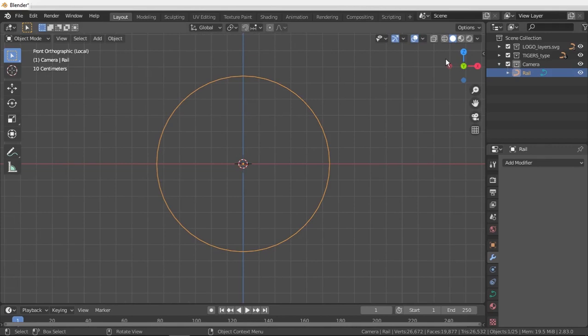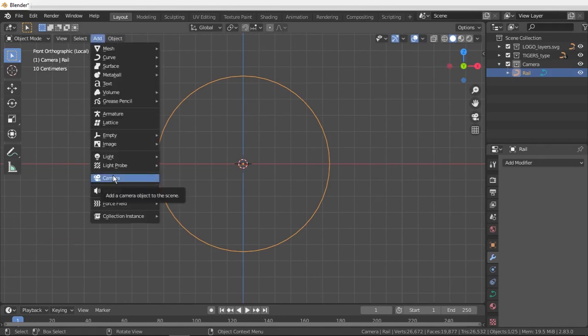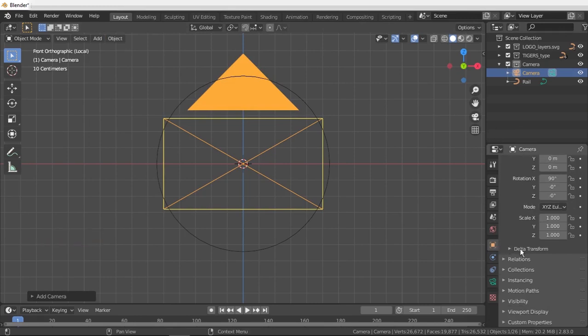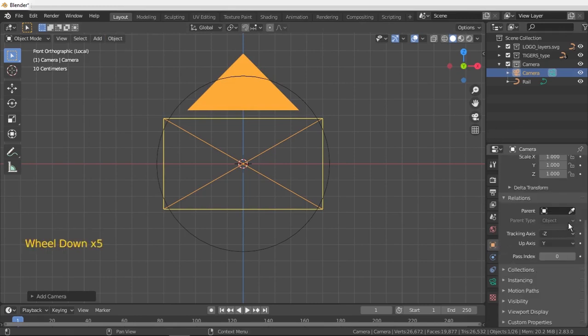Select the camera collection and go to Add, Camera. Now we're going to attach the camera to the rail by parenting. Select the camera and go to the Object Properties tab. Then Relations, Parent. Click on the picker and click on the rail to make it the parent of the camera. You can pick the rail in the outliner window or in the viewport.